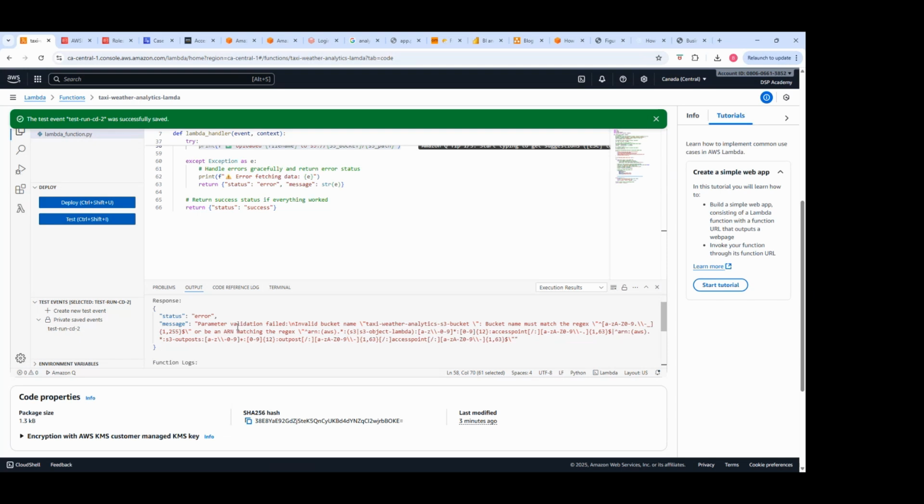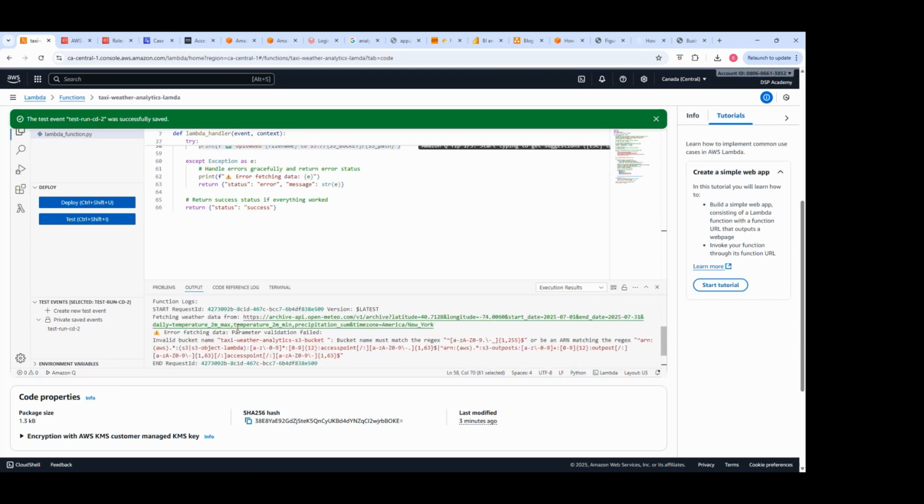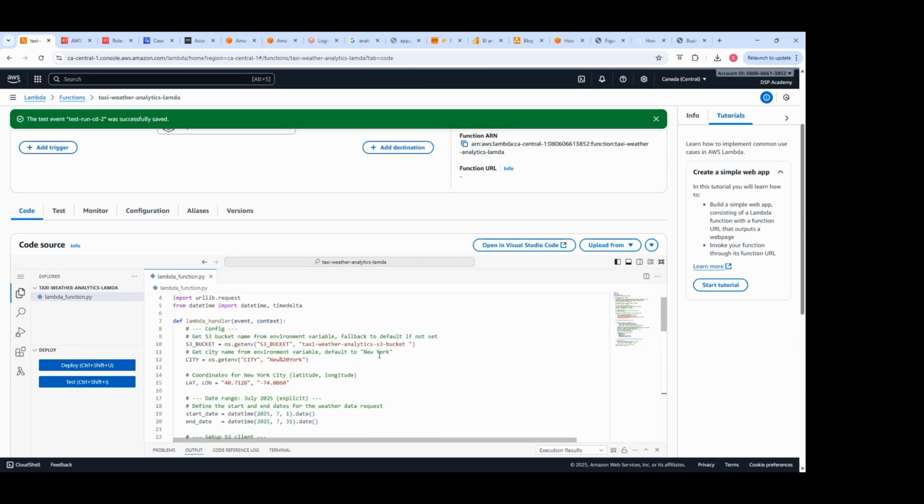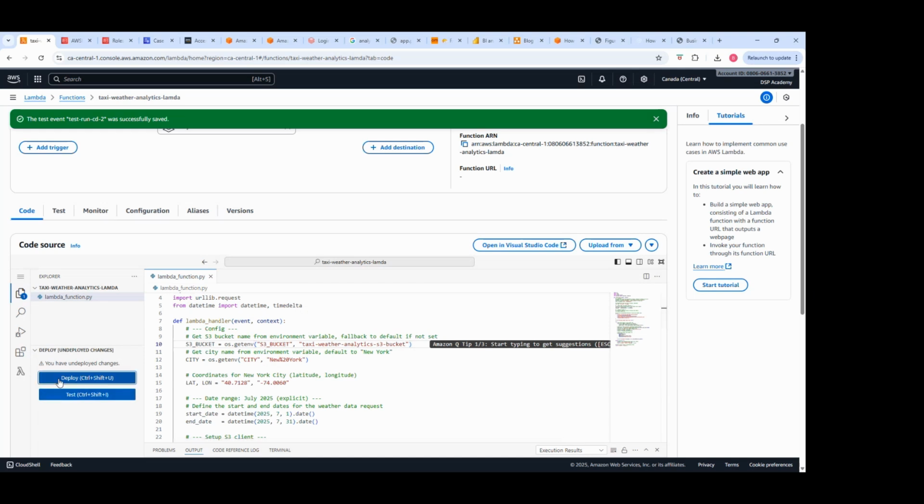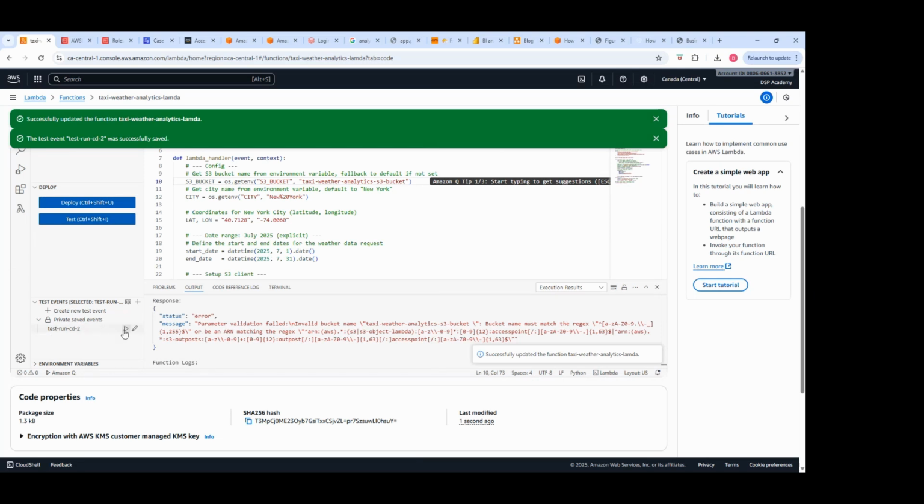Okay, now it's telling us there is an issue somewhere, so we have to fix this. Oh, okay, there is a space in our bucket name. That's what the problem is. So let's deploy this new change, and then let's run the test again.